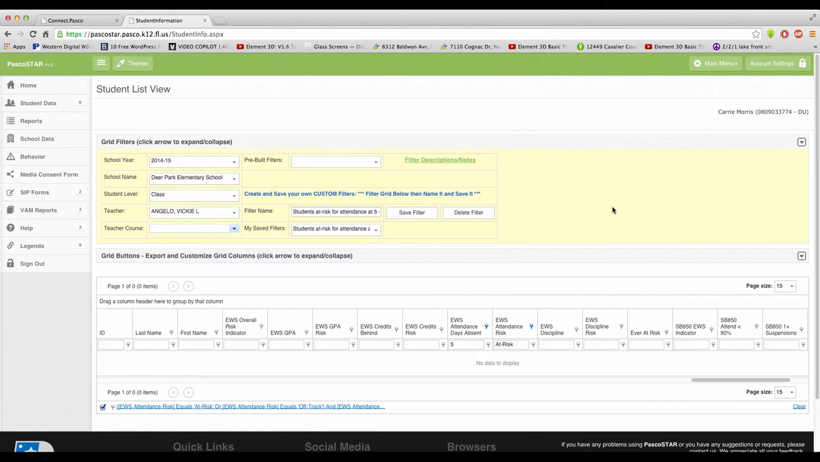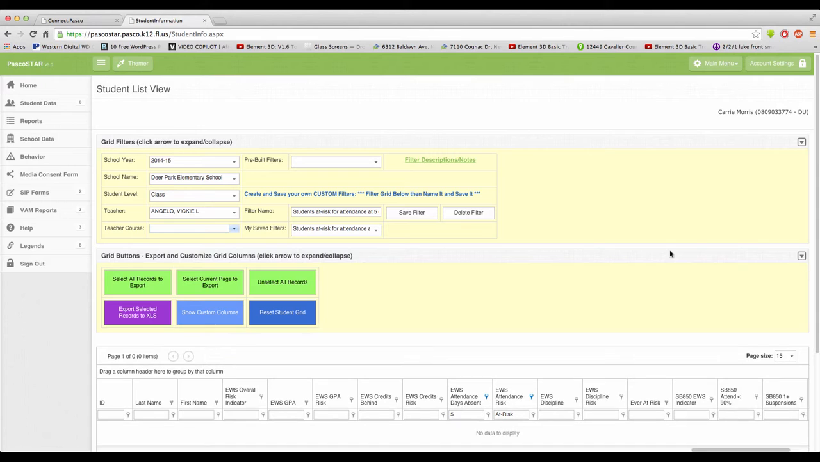If no data is displayed, that means no students within the grid filters meet the criteria for that particular data filter you have applied. As always, to get rid of your filters, you can click on the arrow under the grid buttons, open up the menu, expand the menu, and click on Reset Data Grid. This will take you back to your original default.